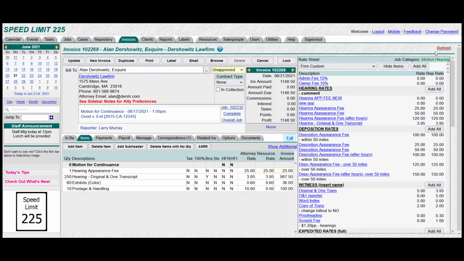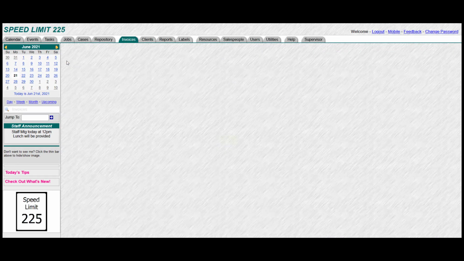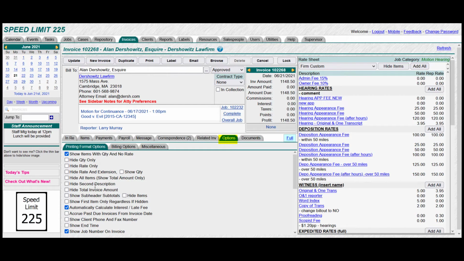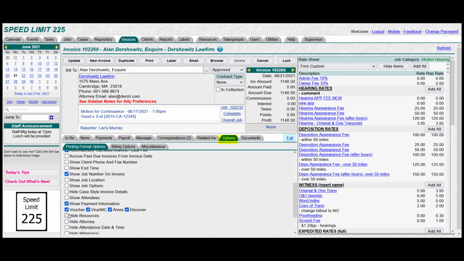You can change the status of it, or if you want to change some of the things that hide and show, click the Options tab, and it's pulling in the defaults. So you can change this individual invoice however you want. So if you want to hide the voucher here, or maybe not show who the resource is, whatever you like on this individual invoice, and then click Update to save your changes.